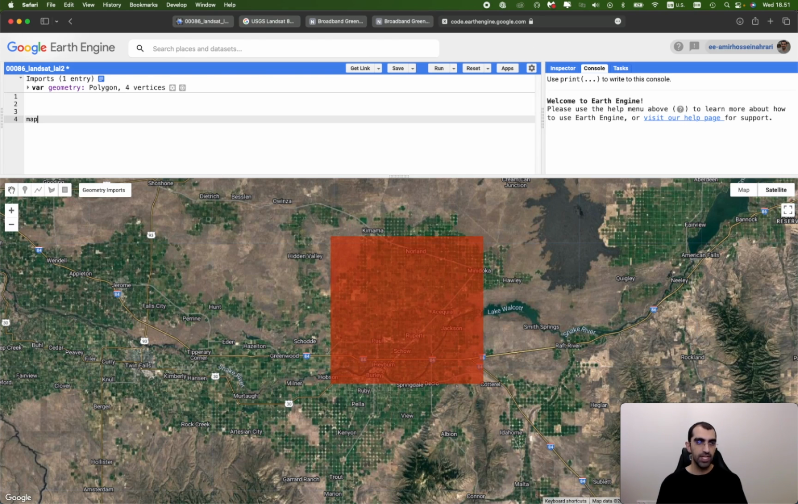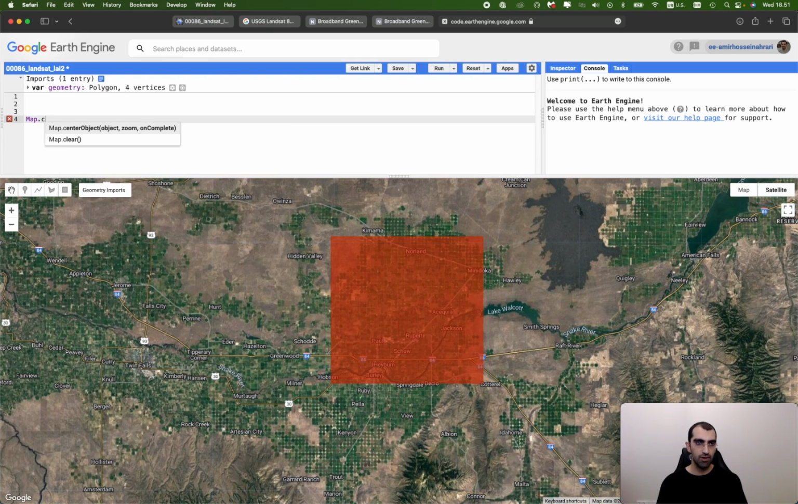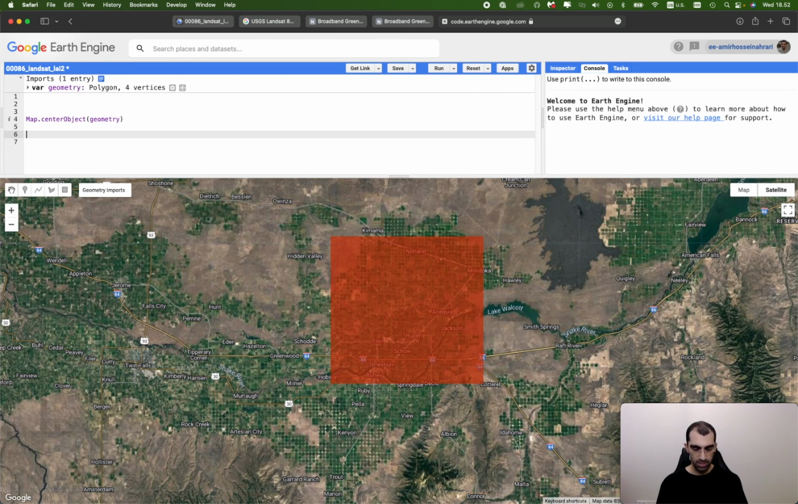So if you want to focus on the study area, it is very simple to use the map.center object at first. Here it is, map.center object. I'm going to focus on the study area that is named geometry. Whenever you run the code, because of the center object, you will focus on the geometry that is already drawn here. So now make a new variable as Landsat equals to.